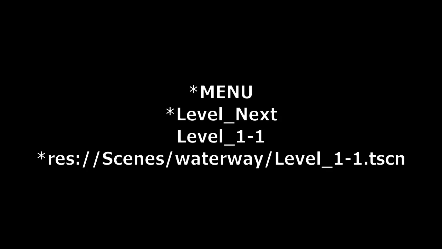However, sometimes you may want to go to a level that is outside of the level group, in a different group, or maybe in user universe. If that's the case, then you start with a star, and then you type out the full file path, including the path to where that level is located, and put a star in front of it. If the level doesn't exist, then you will just go to the menu.